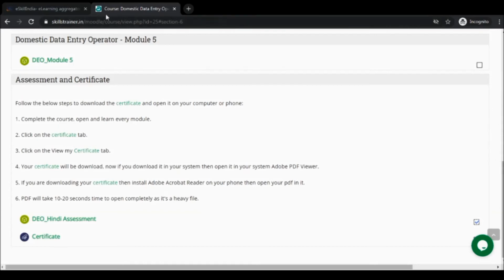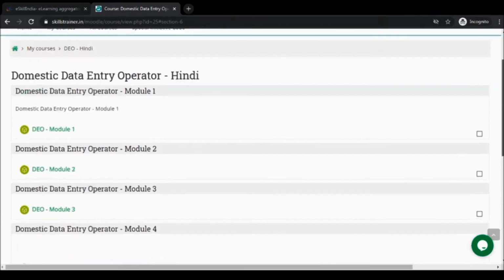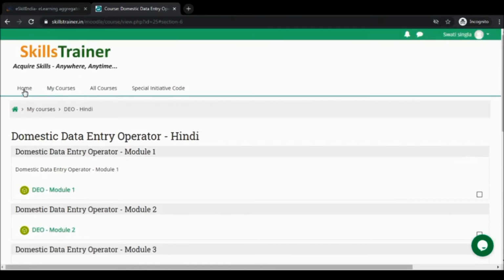So this was all about the data entry job. Here you can get this course totally free. Yes, for the English language you have to pay 3000 bucks, but for the Hindi language you don't need to pay anything. But let me clear one thing here: the course is in Hindi language. Further, if you get any project or job, that could be in English also. So don't worry that you have done this course in Hindi only. If you want it in English, you can also get it in English.